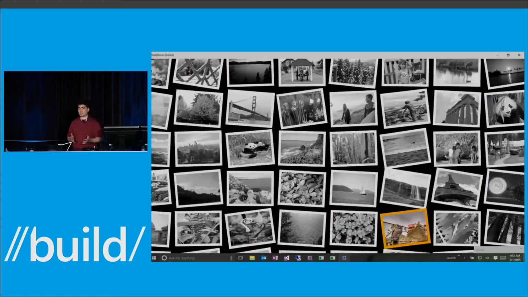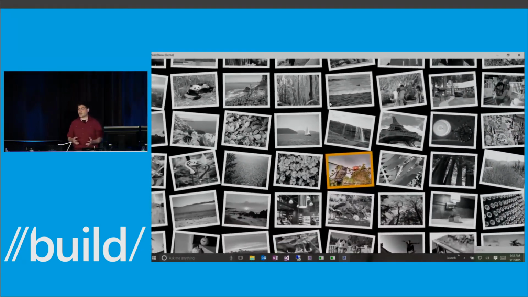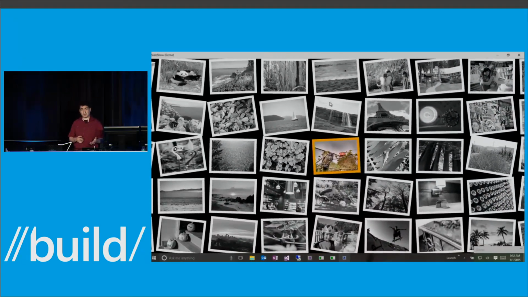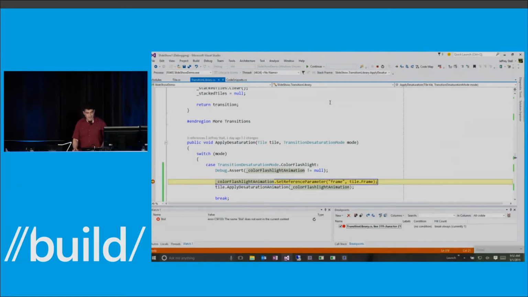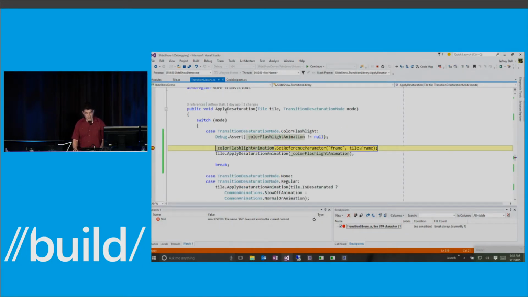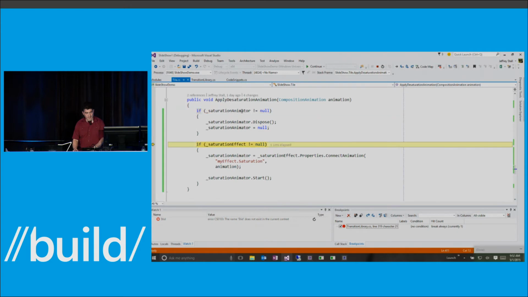So the first transition that got kicked off won't have the flashlight on, but then the next transition that gets kicked off should have it. Okay, so what we now are doing is we're applying the desaturation, we're specifying the reference parameter, and then we're going to call into the function. In this case, there wasn't a previous animator, and I'm connecting the animation just like before. So one of the things that you can see here is whether it's expression animations or keyframe animations, they're all just composition animations, and they all can be applied using the exact same APIs.